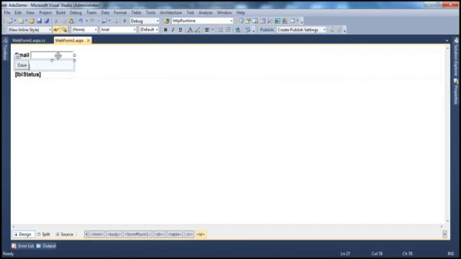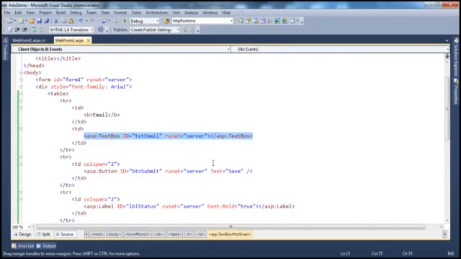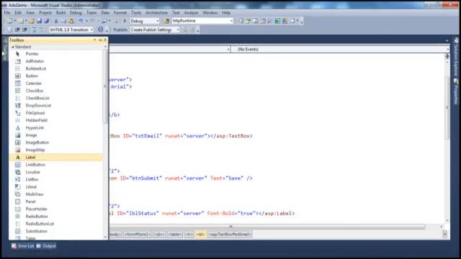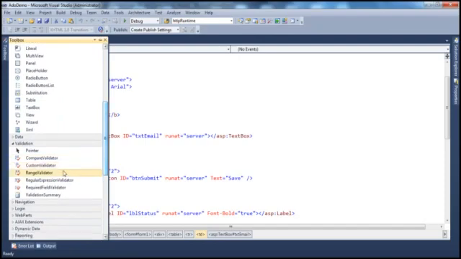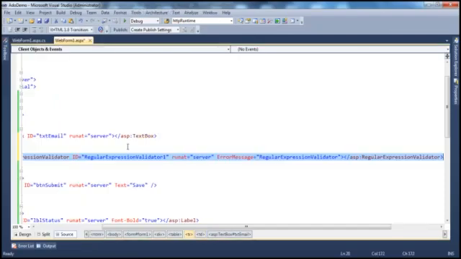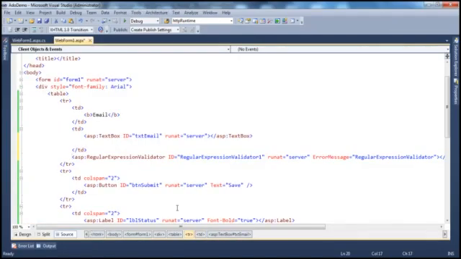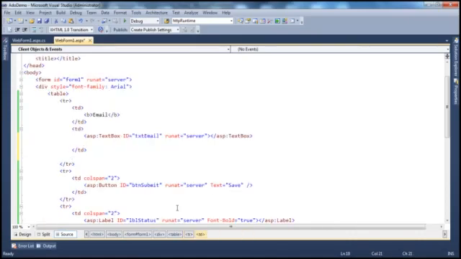Now we need to validate the email address that the user enters. So obviously we need a validation control. Email address has a pattern and we need to ensure that the user entered email matches that pattern. So to match a string to a pattern, we can make use of the regular expression validator control. So let's drag and drop that onto the web form. So regular expression validator control. Oops, that needs to be next to the text box.